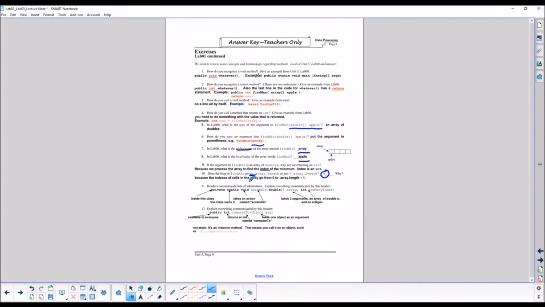The void method does not return anything, so it takes an action. Then scramble is the method identifier or method name. Then double bracket array, there are two arguments. The first one is a double type array. The second is an integer type value. Number 12, public means everyone can access this method.